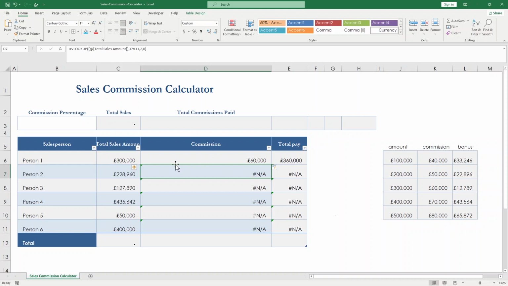Now you can see that person 1 receives 60,000 because the total sales amount is 3 lakhs, and the commission is given, but the rest of the people show an error. Here you can easily compare the exact match. Here it was 4 lakhs, it should be like 70,000, but it shows an error. So why? I'm going to show you.